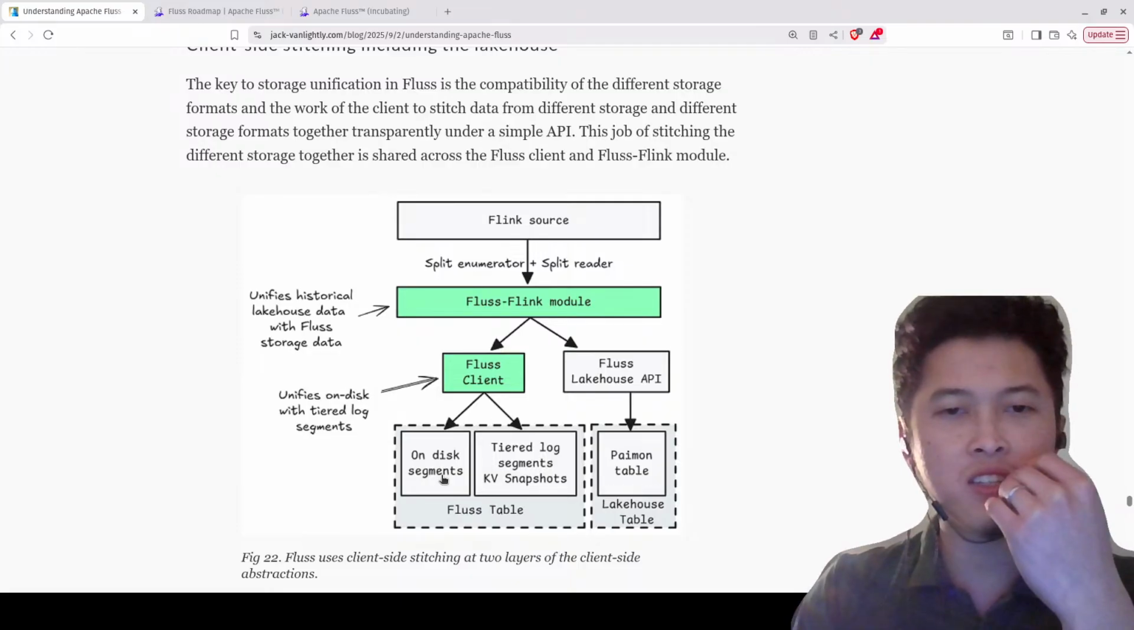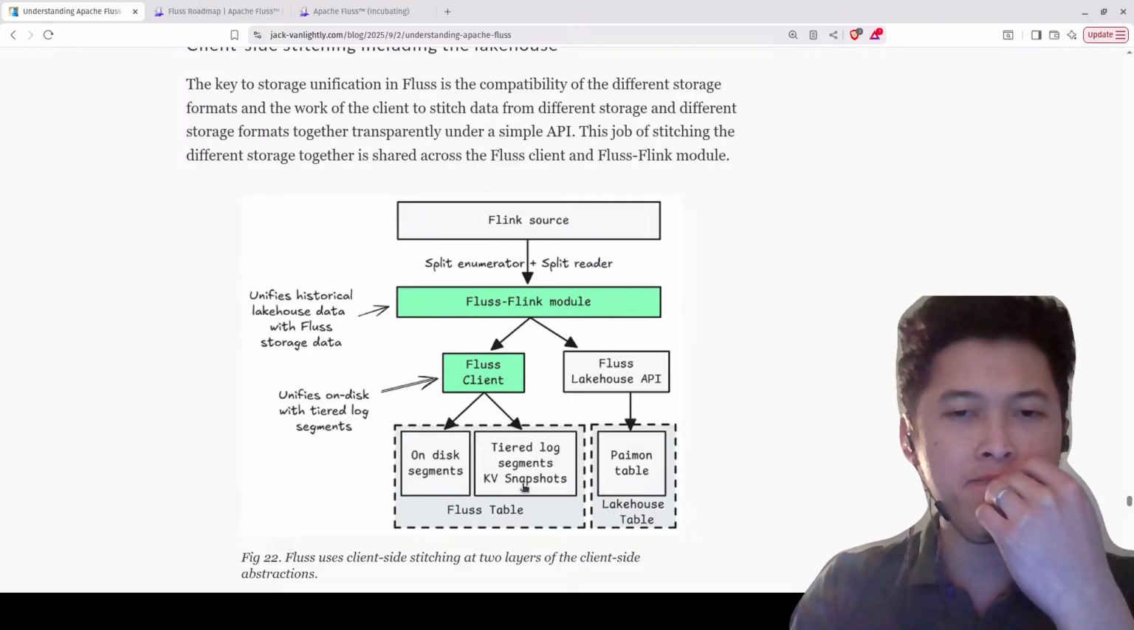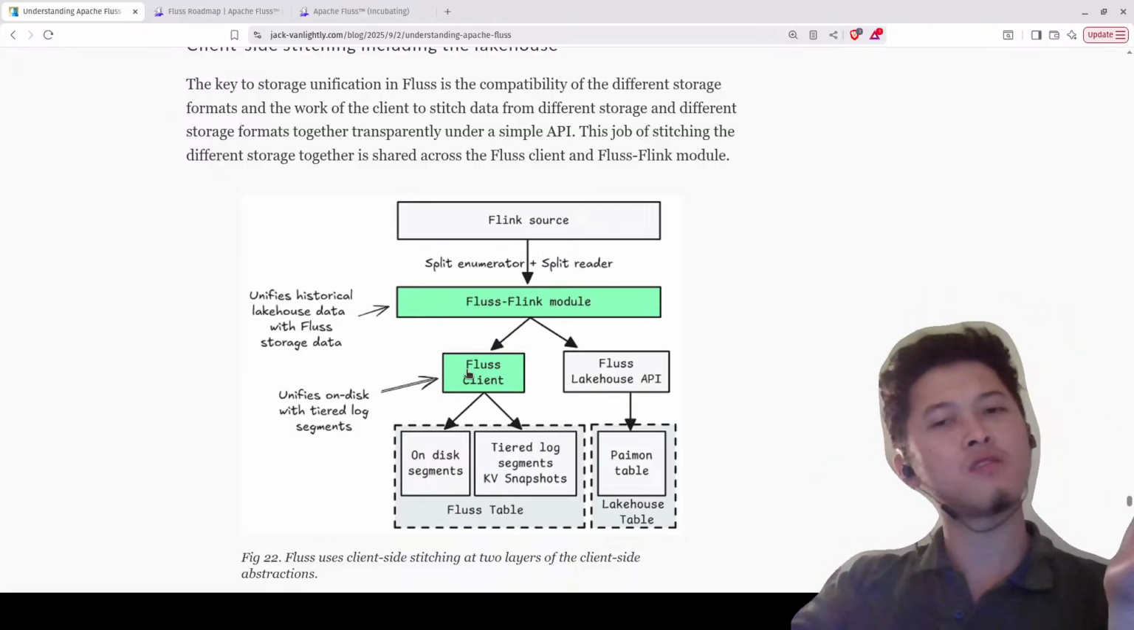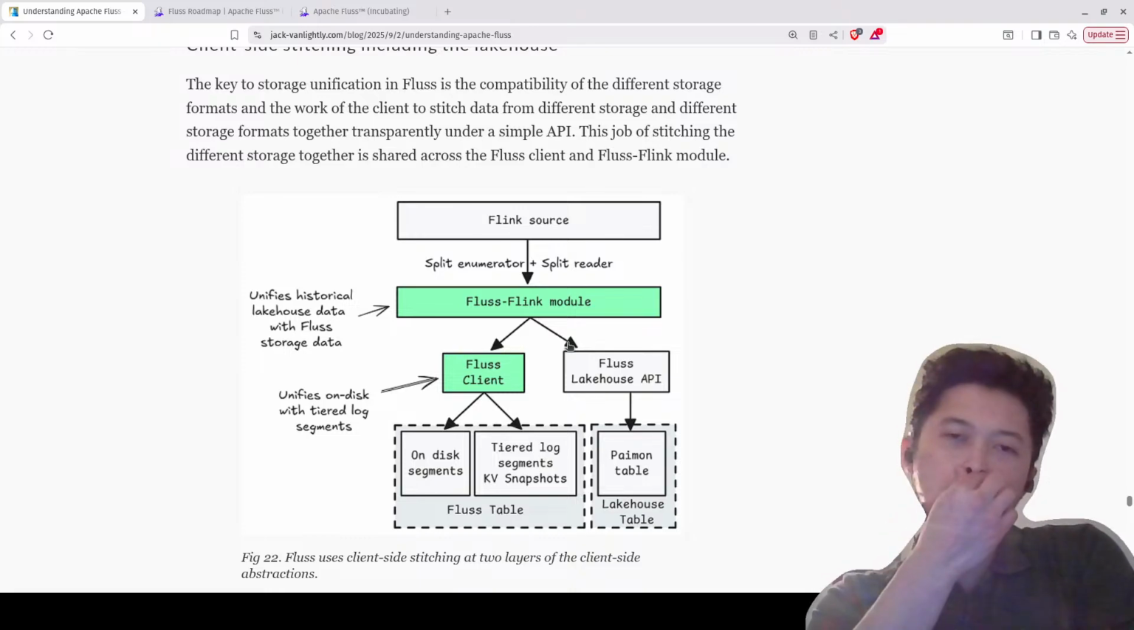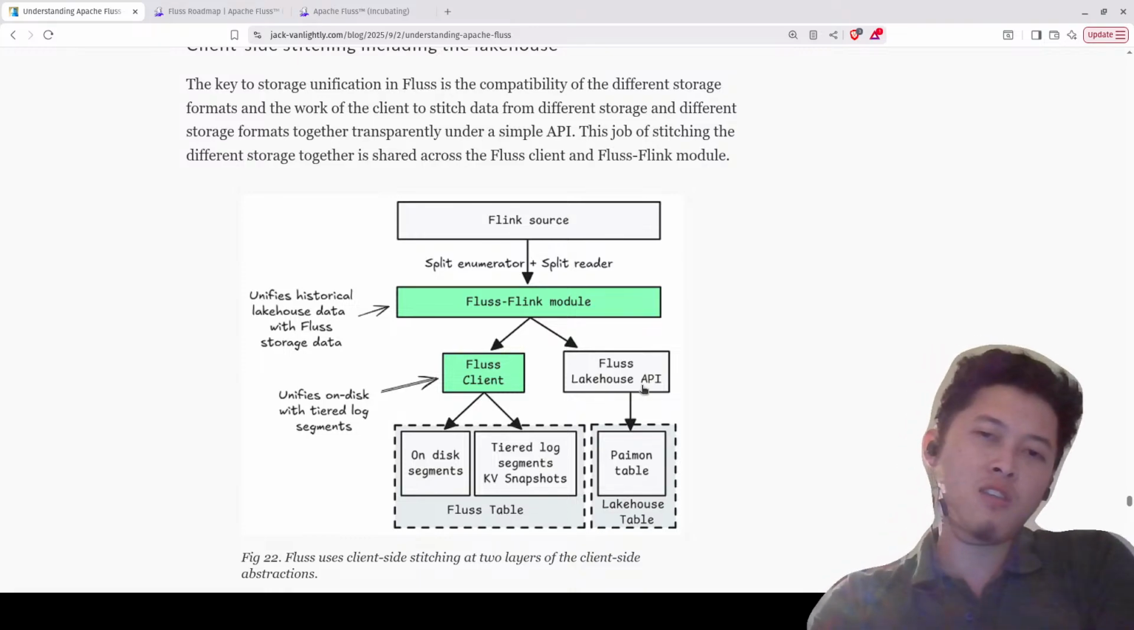Okay, Fluss client only tiers this part. It doesn't really touch the lakehouse part. Okay, the lakehouse thing is exclusively to be accessed by the Fluss Flink.